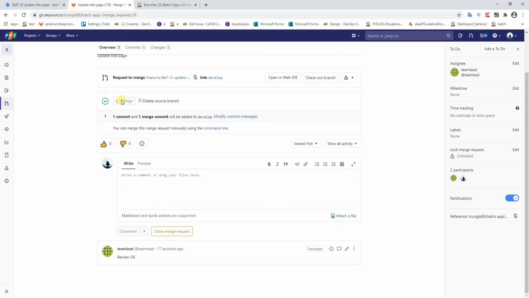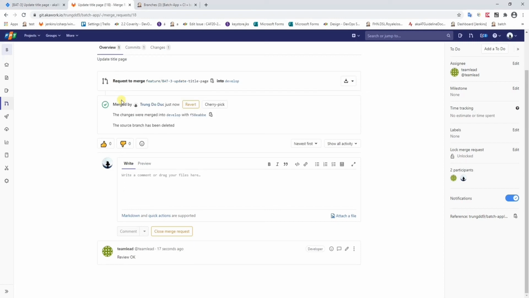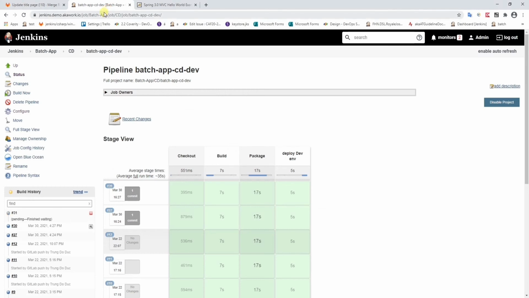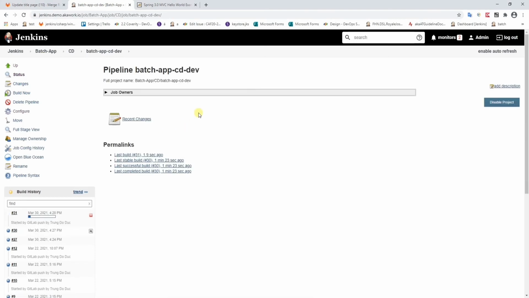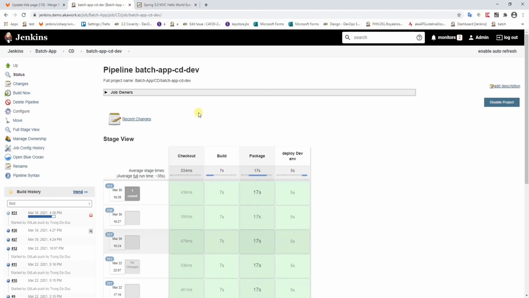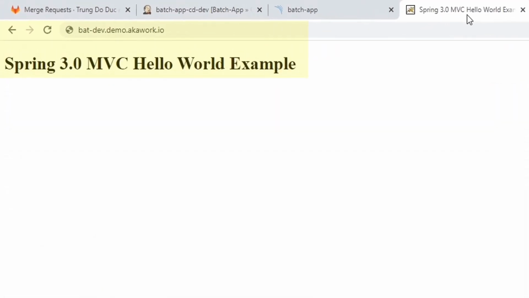Firstly, we will deploy a feature branch into the develop environment for the developer and tester to execute testing. The developer implements merging code. After clicking merge, this will trigger the Jenkins pipeline to run CD. Jenkins starts to check out source code, build and package, then pushes into the develop environment. After running successfully, the title Hello World example is updated in the UI of the application.